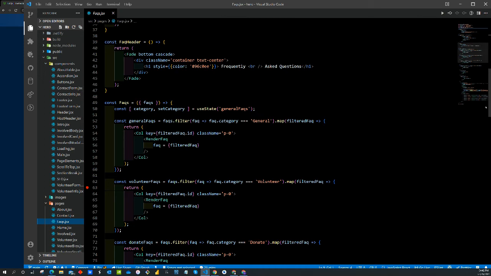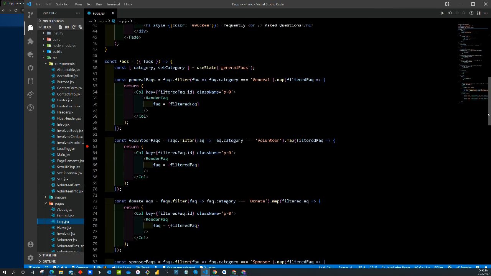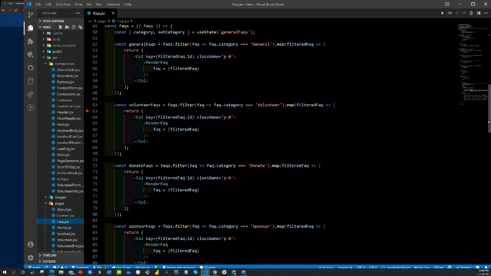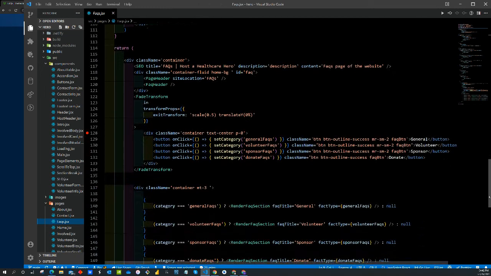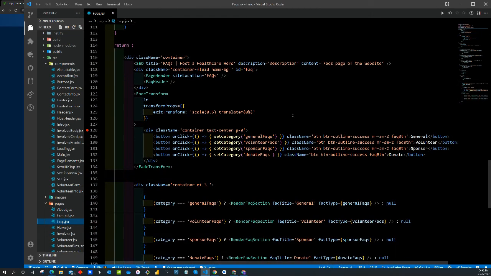Then I had to filter through the array for each type of fact, or each fact category, and I did that for each of the 4 facts. And then I had to determine how I was going to pass that information into each button, and I did that by using an anonymous arrow function, and then I passed in the set category function, within which the argument was each category.